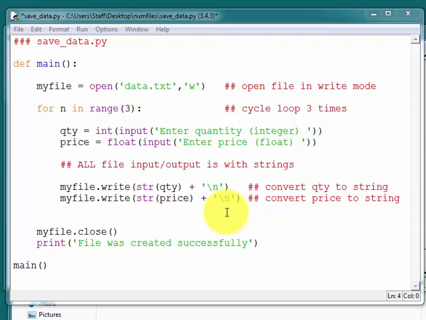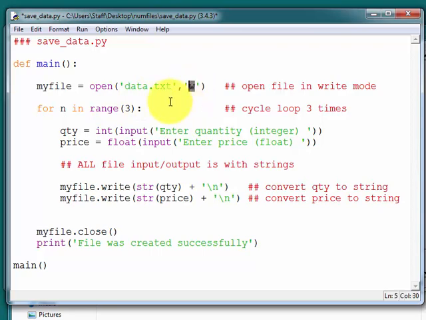To begin, let's create a file. We're going to open a file here called data.txt in write mode with w here. The open function will do that for us, and we're going to associate the file data.txt with a file object called myfile. Now we're going to run a loop that's going to cycle 3 times. We can do that with the for loop and the range operator here.